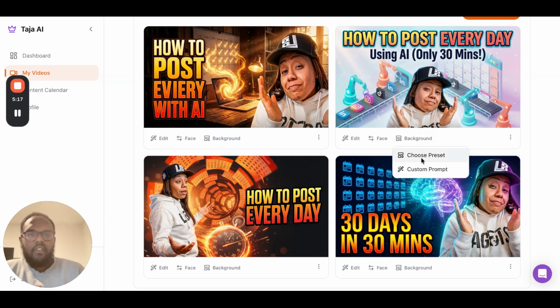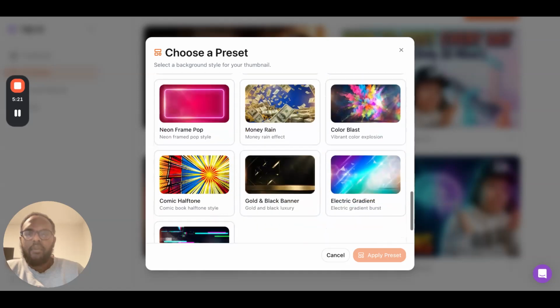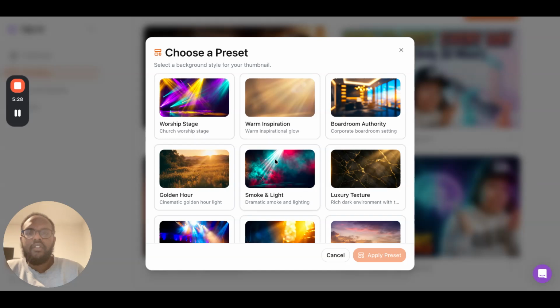Right here we have custom presets of background. These are different presets that we have uploaded. We're looking to upload more that are more vibrant, etc., but this is just V1 of this. So you can say, I don't like my background, select a different background that you want, and then generate.